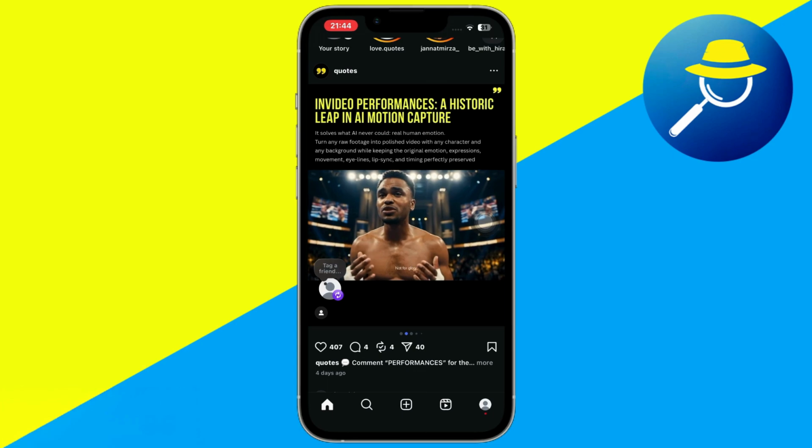And that's it. So that is how you can fix Instagram repost button missing.